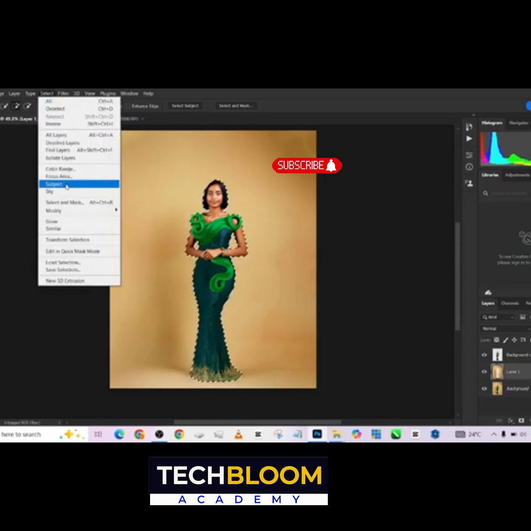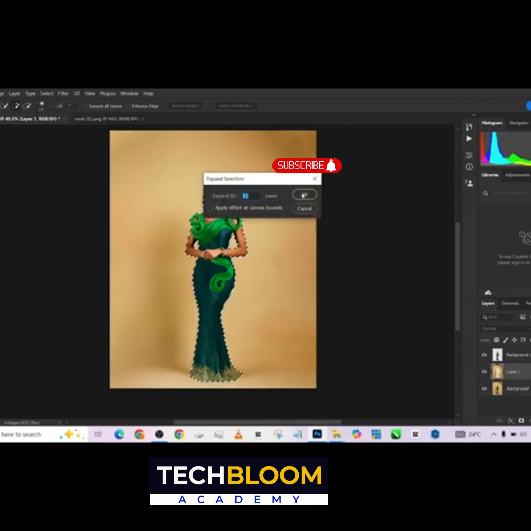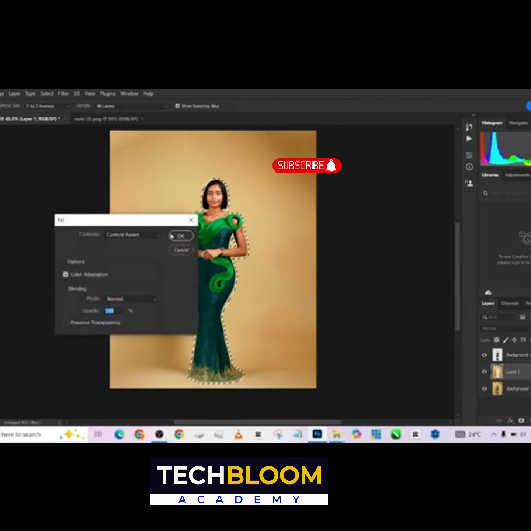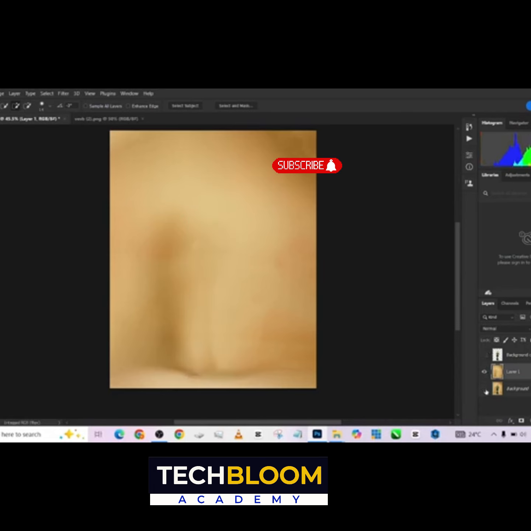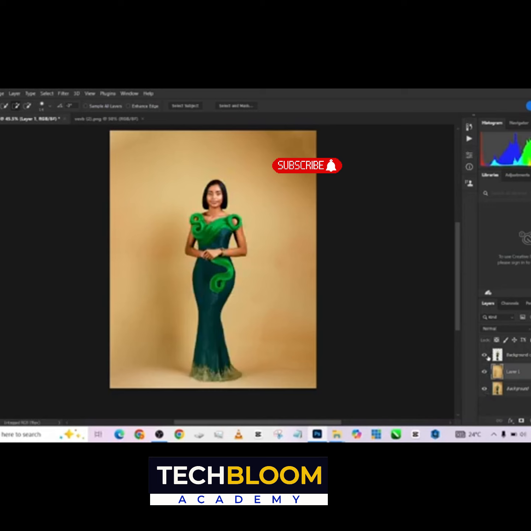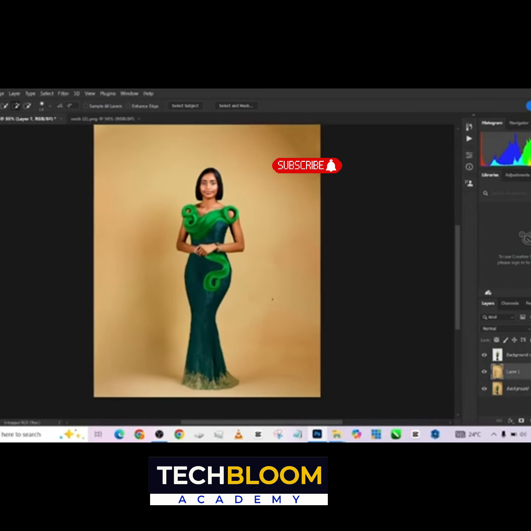Then I'll go to select, go to modify, and expand. What I'm trying to do now is fill up the whole background, because if you look over here, you'll notice it has a hole. So once you click on fill, select your content aware in the content and press OK, it's going to just clean it off. So now we'll have our image on a separate layer entirely and our background on a separate layer entirely. Beautiful. So now let's get down to adding the backdrop we're going to be using.